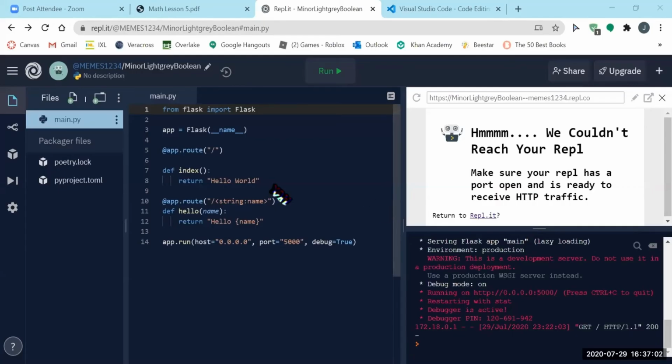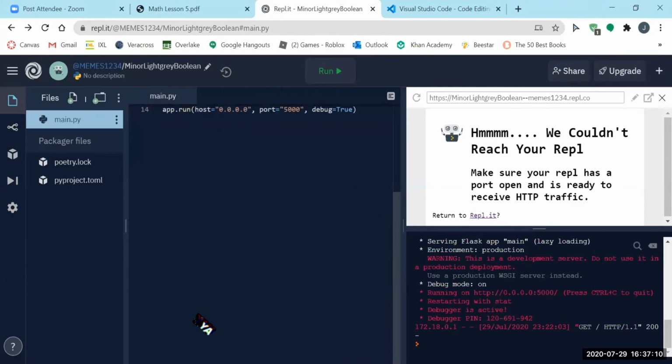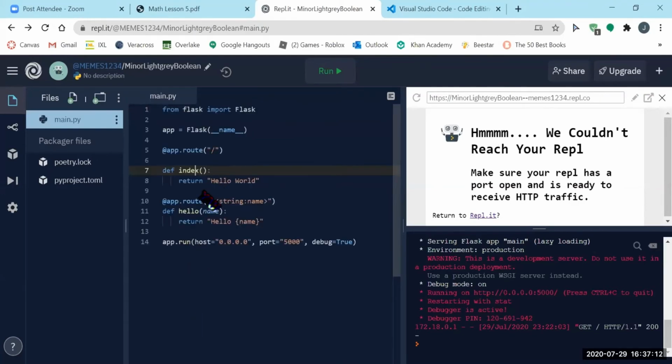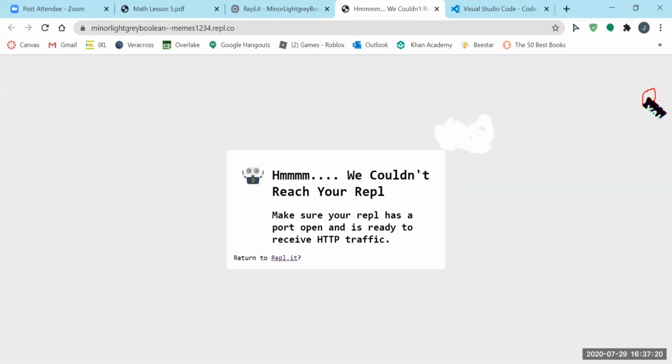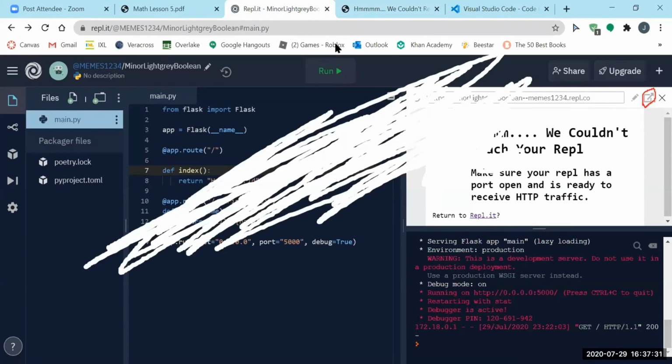So it's like we can't reach my REPL. Okay, click on this tab. Click on this. Can you still see it? Okay, go back to REPL. Please stop, someone's annotating.